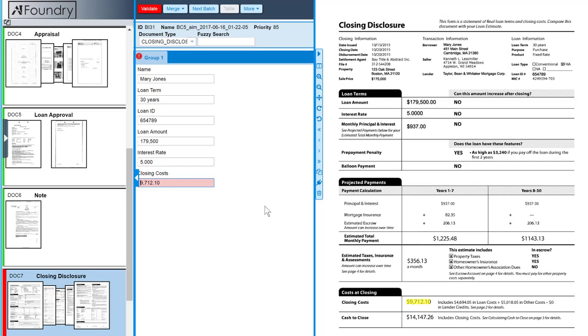Now, again, it skips over the other documents where it's already extracted the fields properly and brings us to the next field that needs review. Here you can see that the value that is selected, $9,712.10, is highlighted in the document. And if we take a look in the field by putting the mouse cursor over it, we can see that it was set to force review because the OCR confidence threshold wasn't met.